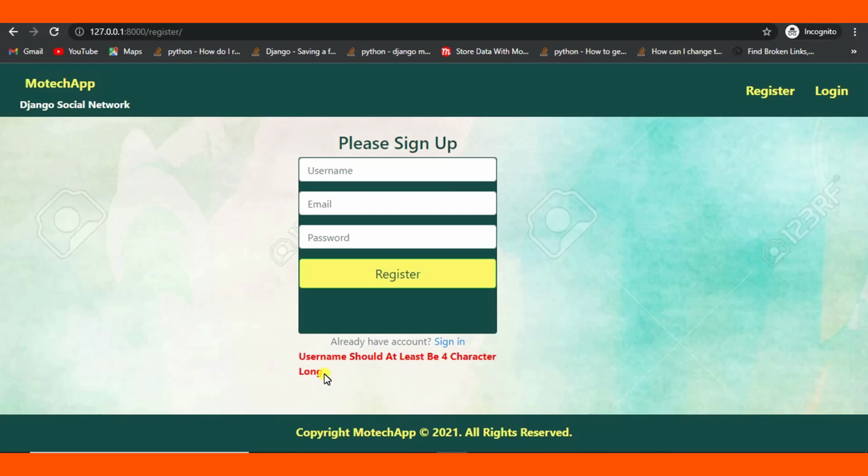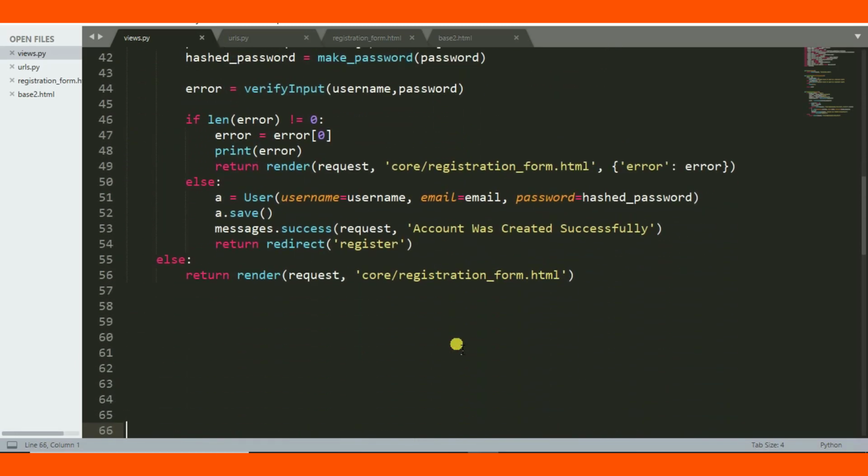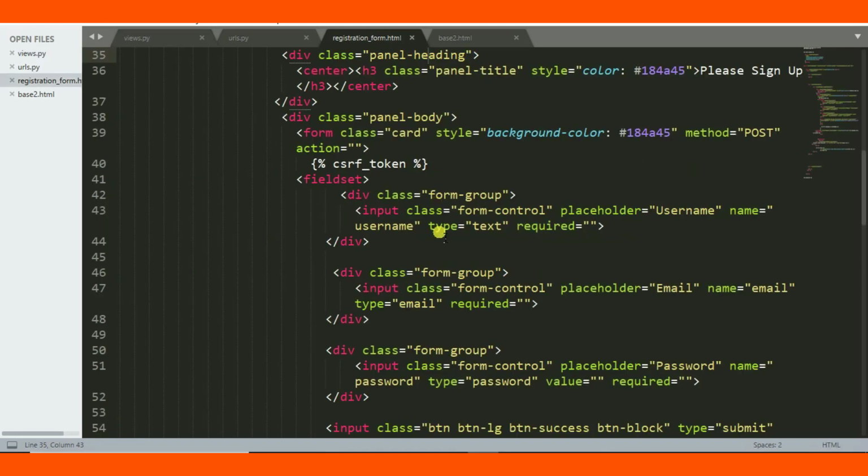So how does this message reach the user? I told you about the concept of Python dictionary. Here is where we pass the error to the HTML template by using a Python dictionary. And how do we make it visible to the user? Let me show you here.